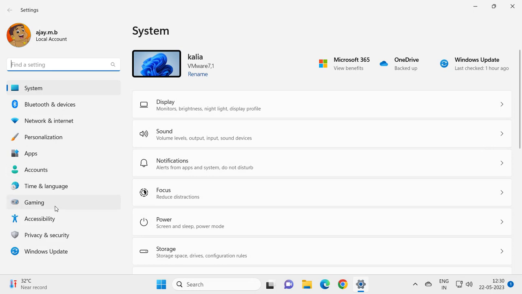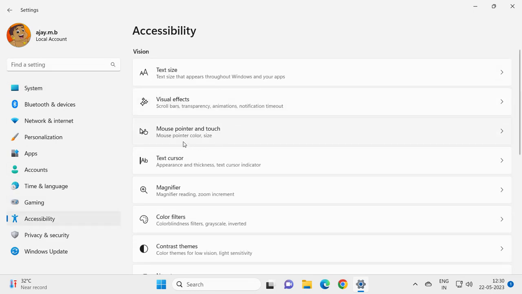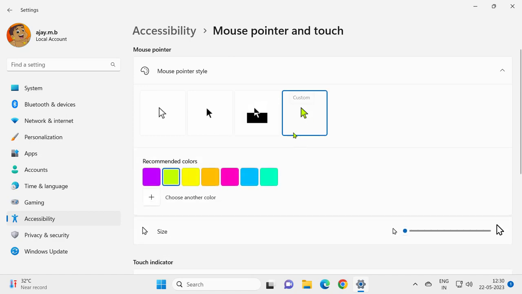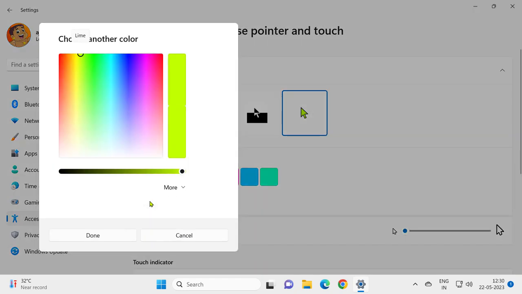On the left side you just need to go to accessibility. Click on it. On the right side here is the option, mouse pointer and touch. Click on it. And here are three options: white pointer, black pointer, inverted pointer, and the green pointer. This is custom, you can change whatever color you like and choose another color. Here is the option, you can choose whatever color you want.